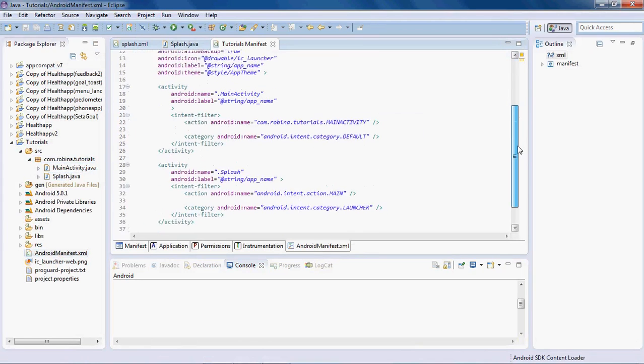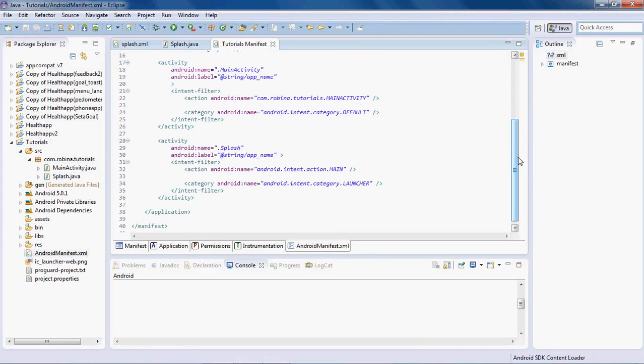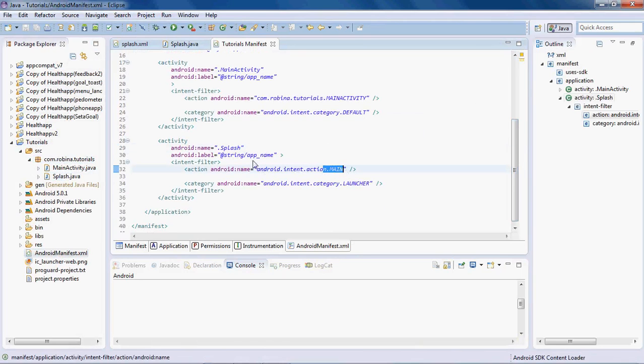and you can see we have got the Splash class reference there, and we set it to be the main over here in the action, and it's going to be the launcher, and that means when this launcher icon is clicked, it is going to launch this Splash class first, and then we set the other main activity just to be the default, and it should launch it afterwards.